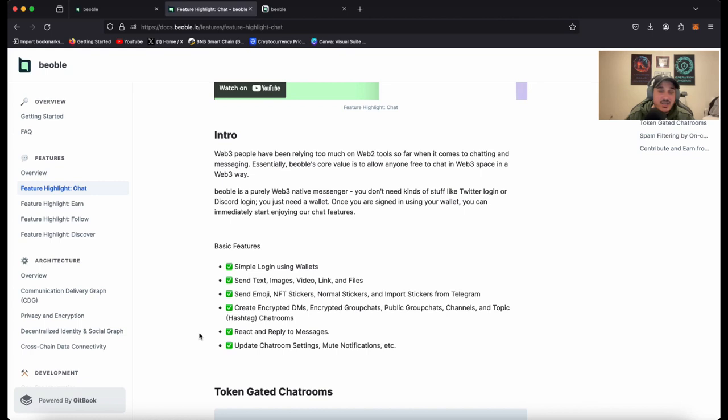All right, so the first thing that's going to be highlighted is chat. Web3 people have been relying too much on Web2 tools so far when it comes to chatting and messaging. Essentially, Beoble's core value is to allow anyone free to chat in Web3 space in a Web3 way. So for those that aren't familiar, we had Web 1.0, which was basically read-only. We have Web 2.0, which is basically our current iteration of the internet. For all these chats that they're talking about, think Twitter, Facebook, Instagram, Discord, Telegram, all that's Web 2, and it's all pretty much highly censored. Like anything else, Web 3 is going to be a lot more decentralized and a lot more private.